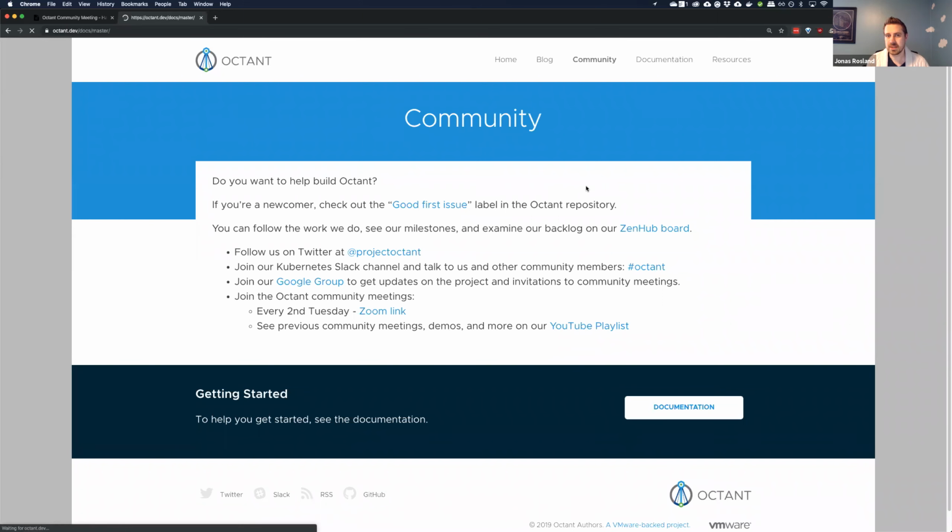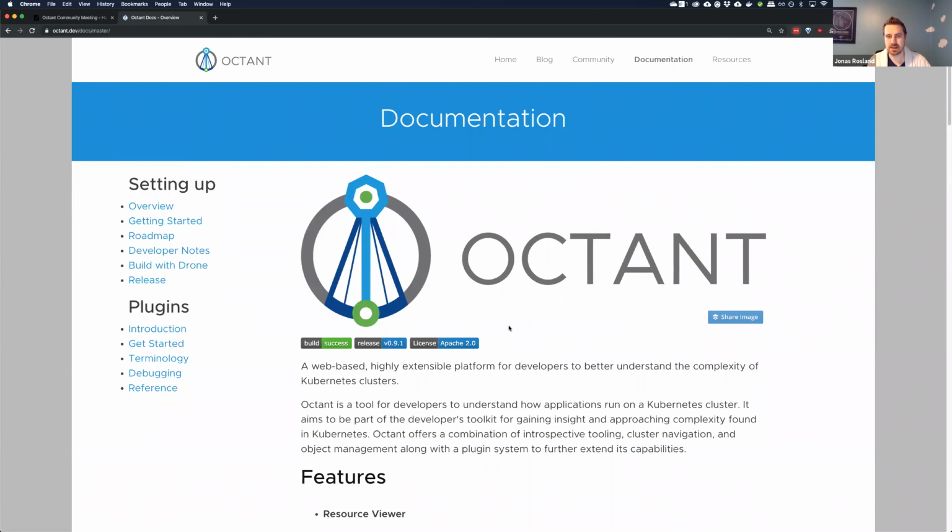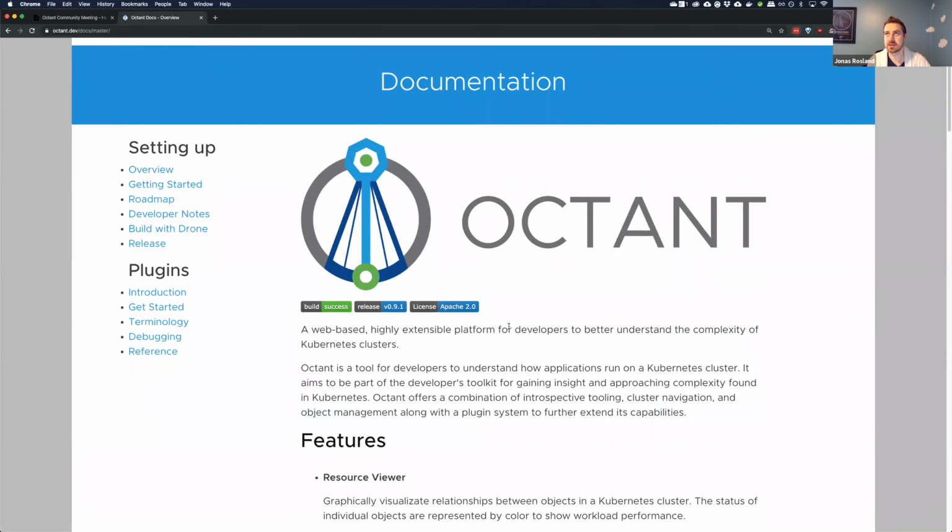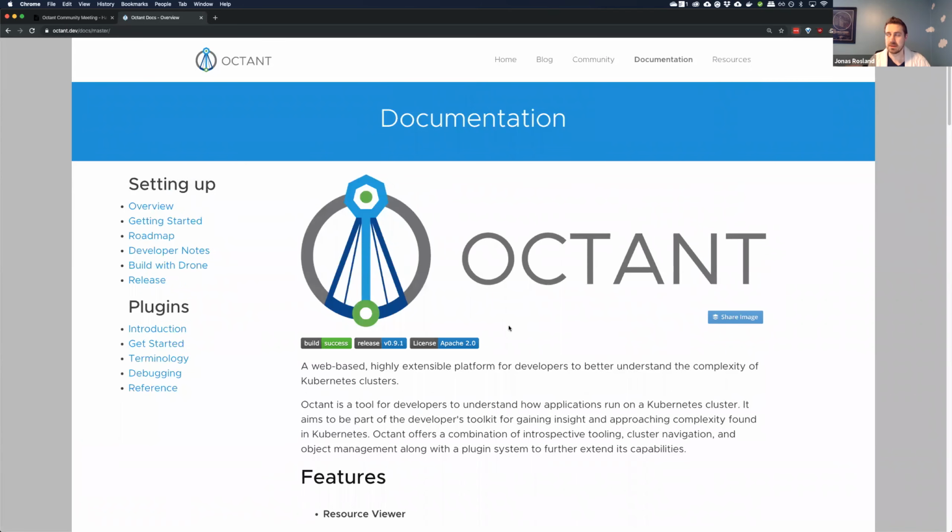If you head over to the documentation, this is constantly built, of course, throughout the release cycle here. So you can see this is for release 0.9.1. And yeah, we've got a bunch here. I know Sam has been working on more docs that are coming in as well, regarding hacking on Octant and things like that.